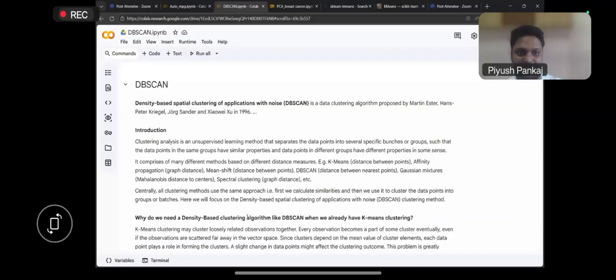All right. So I'm repeating again. DBSCAN stands for Density-Based Spatial Clustering of Applications with Noise. This particular clustering algorithm was proposed by Martin Ester, Hans-Peter Kriegel, and Xiaowei Xu in 1996, long ago. Like a 30-year-old algorithm we're talking about, but it's still there in industry. It is still getting used.